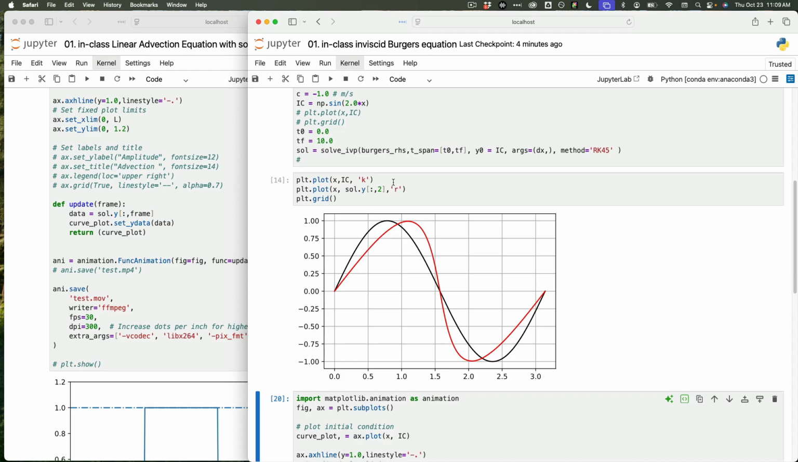Can I keep this one open? No, this one. Keep it open, please.